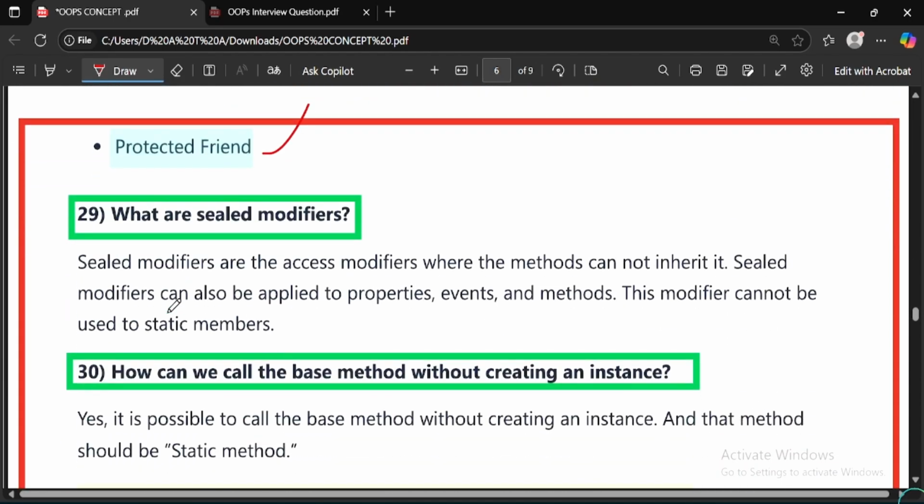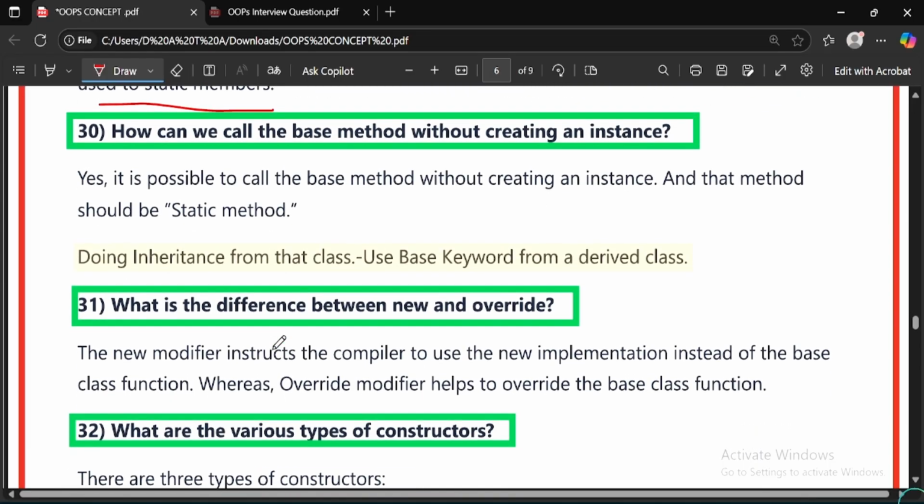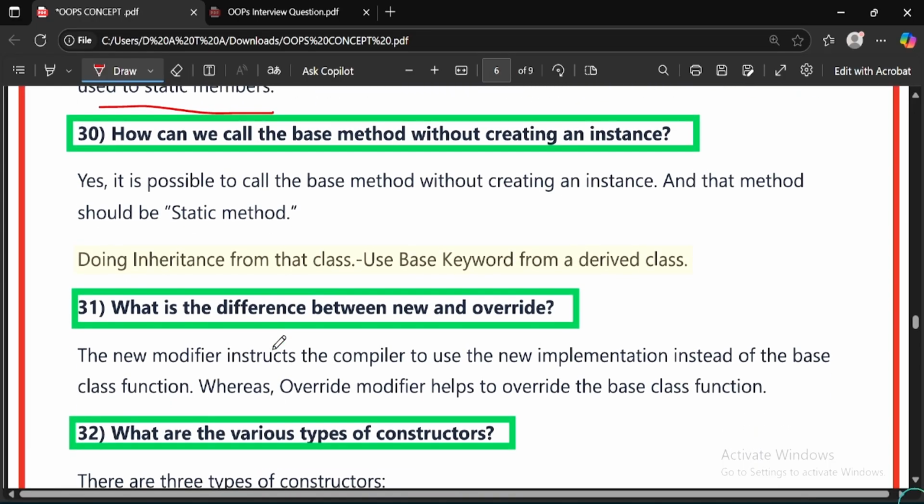Moving on to the 29th question, what are sealed modifiers? Sealed modifiers are the access modifiers where methods cannot be inherited. Sealed modifiers can also be applied to properties, events, and methods. These modifiers cannot be used on static members.